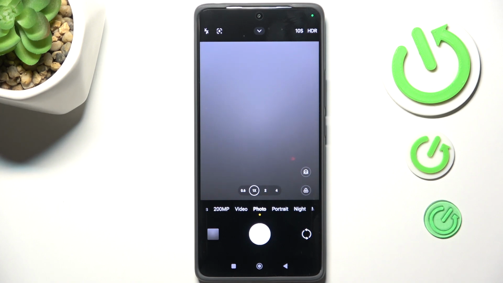Alright, to quickly turn off the timer, simply tap on this icon right here and the timer is off, which means that from now on your device will take photos right after touching the shutter button.